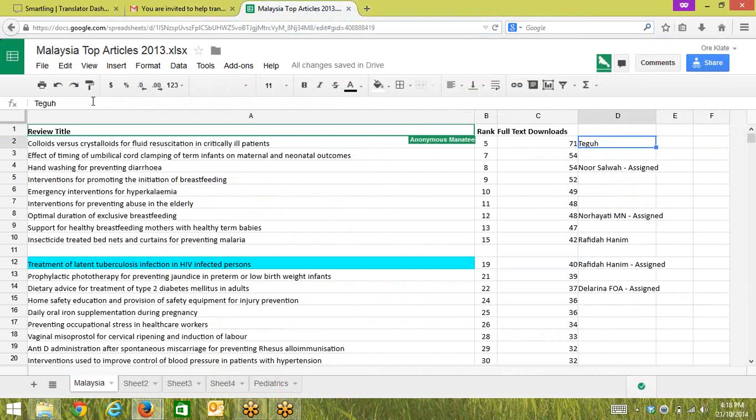Once I have assigned it, I will put here the word assigned. Then it means it has been assigned. Whoever accesses this link and looks at the list of titles here should not pick titles which have been picked by other translators. They should pick titles which are empty and have not been assigned to other translators.